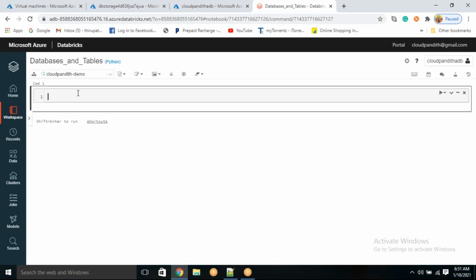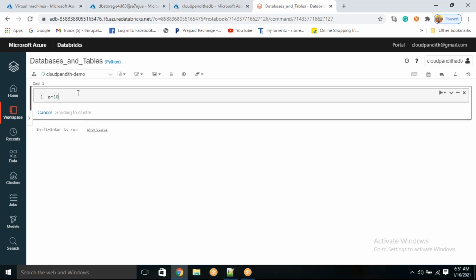Let's say a equal to 10 and run this particular command. It is saying, see, waiting for cluster to start, starting Spark. Starting Spark means the computer is already ready. Only thing is it is just starting the Spark application. It is initiating the Spark cluster.